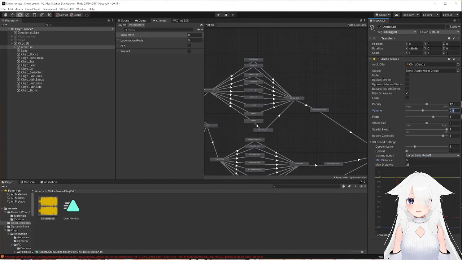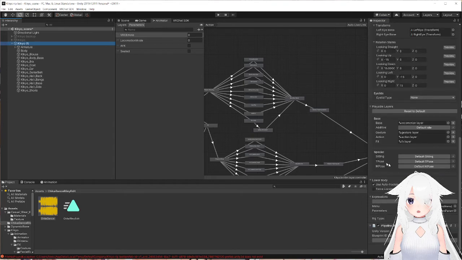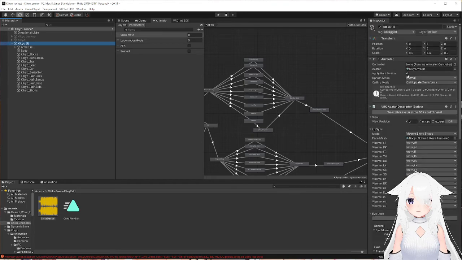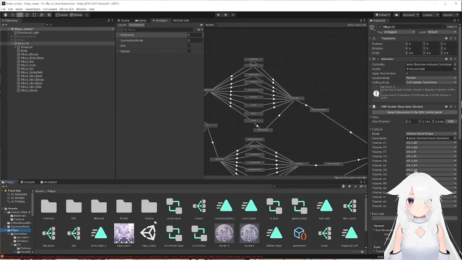We're actually going to change this to 3. There we go. And we have it on play on wake. We do not have loop enabled. It's actually attached to our thing. We want disabled by default. So now what we get to do, we get to click on our model. We get to go over to our controller here, and we want to drag our FX layer onto it.